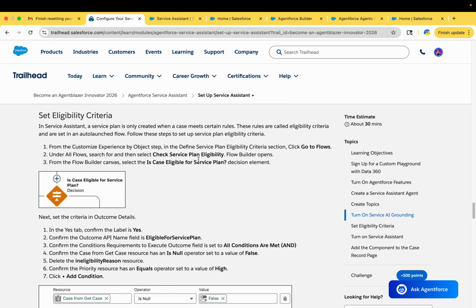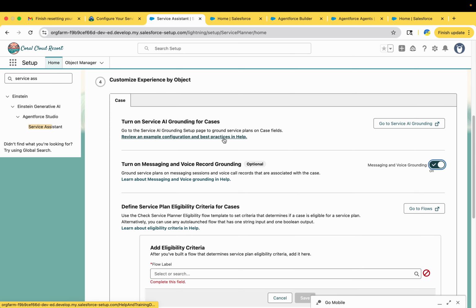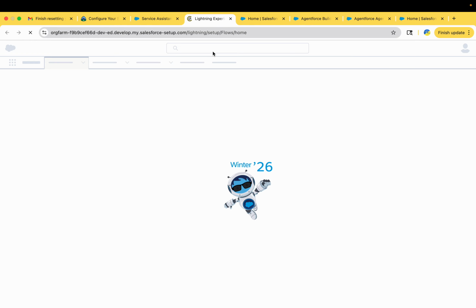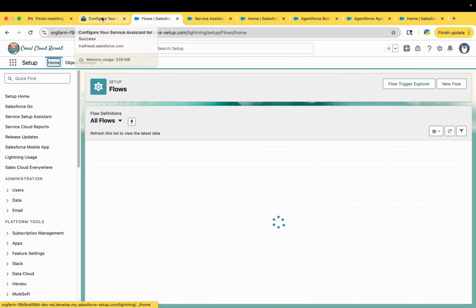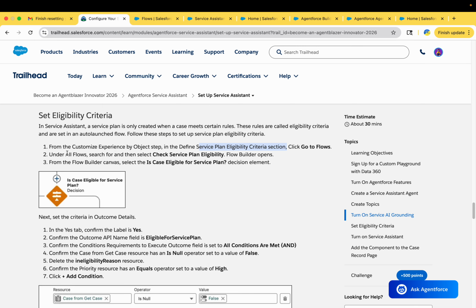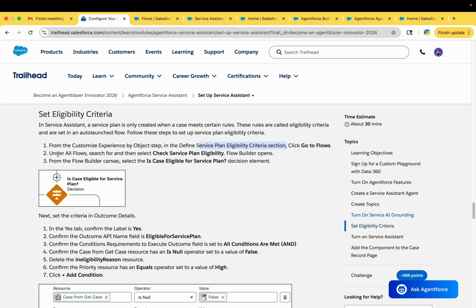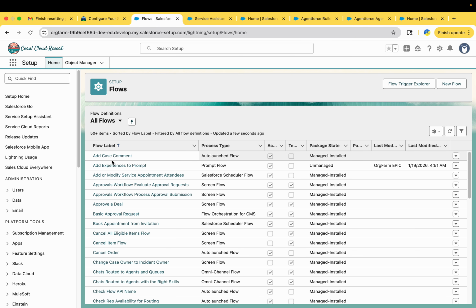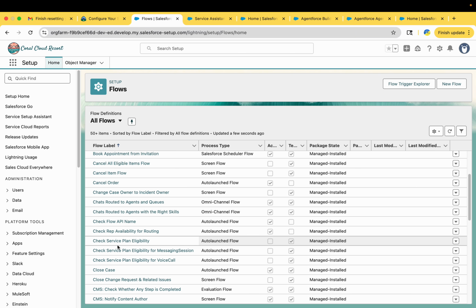So the next thing we need to do is set eligibility criteria. In the service assistant, a service plan is created from customized experience by object. In define service plan, click on go to flows. So here, define service plan eligibility criteria for cases, go to flows. This is the place where you find all the flows, and they're asking us to choose check service plan eligibility.